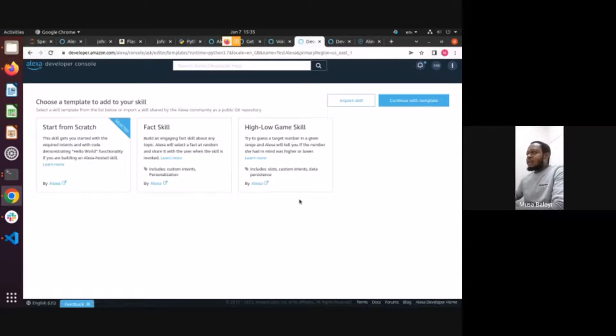Okay, so still they give us options. We can build it from scratch, or there's a fact skill, a high-low game skill. These are already pre-built. Maybe we'll try them out if we have time. But there's this one that we can build from scratch, so let's select that one. But you can see here as well there's other options. You can import a skill, or you can continue with a template.